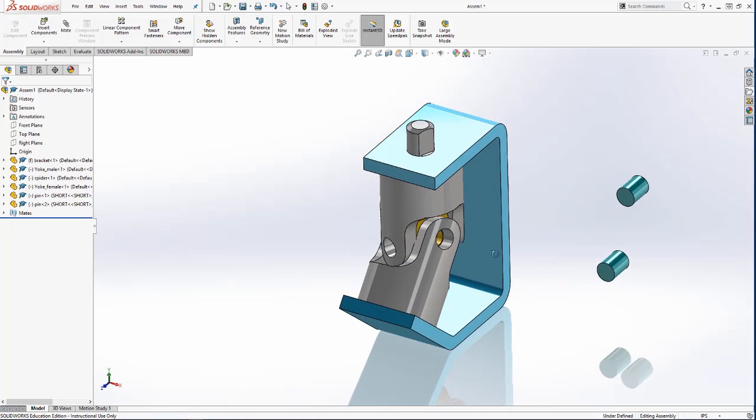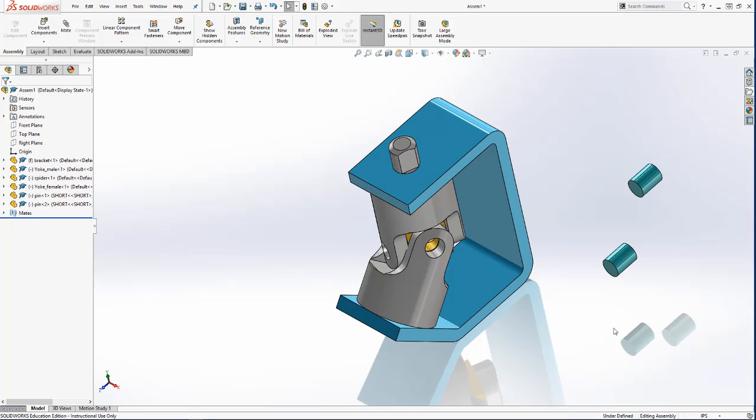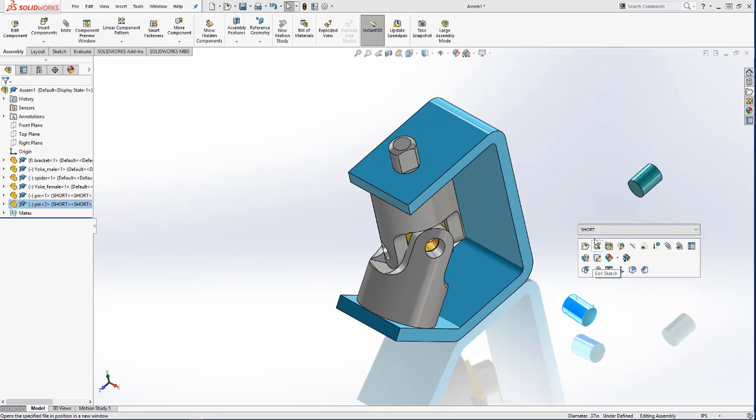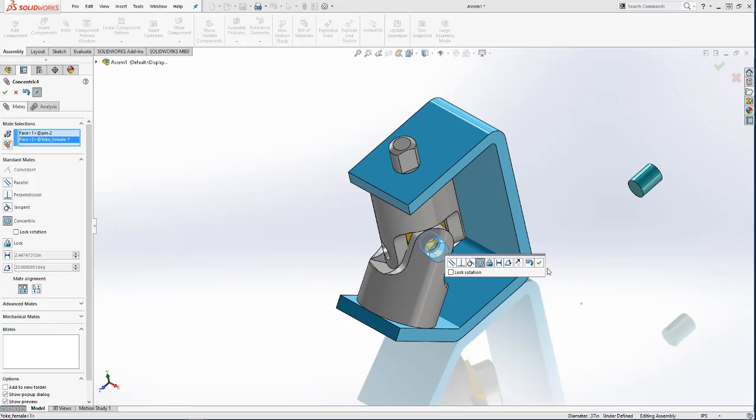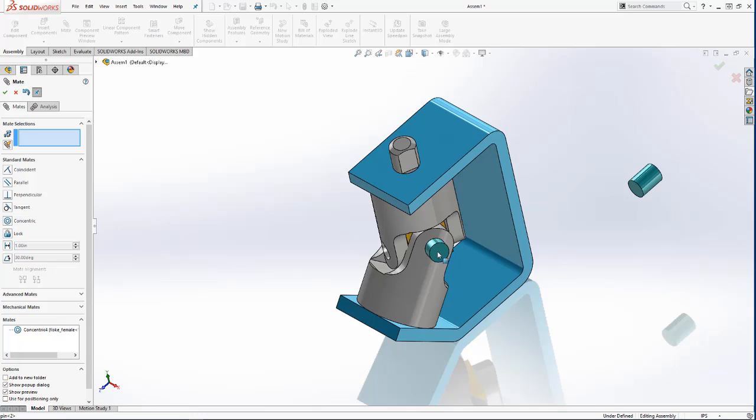So that's going to start off as a concentric mate. We're going to maybe move the pin over, rotate the pin a little bit, so it kind of looks like it's going to line up there. And then go ahead and click on Mate, pick the pin surface, and then the hole, and then select the check mark. Now if the pin goes into the hole, you can just drag it out. So you want to drag this out just a little bit.